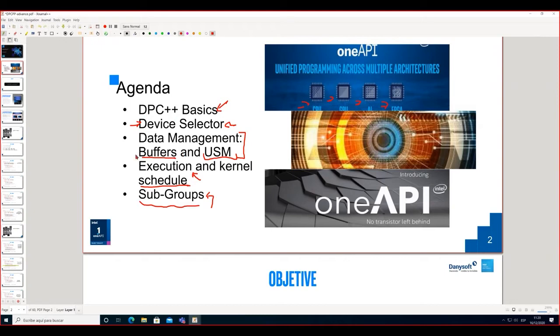So this is more or less our agenda, what we are going to work on today in the first main block. I'm also going to finalize with some demos, some code that we can run in the Intel Dev Cloud cluster, and all these demos correspond with one of each item of the agenda.